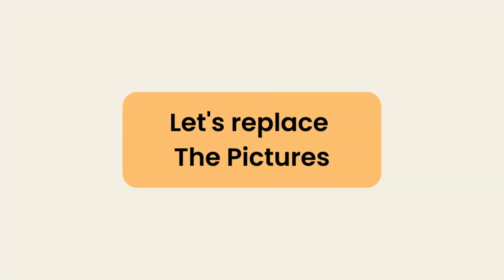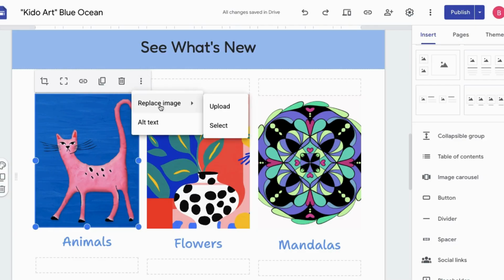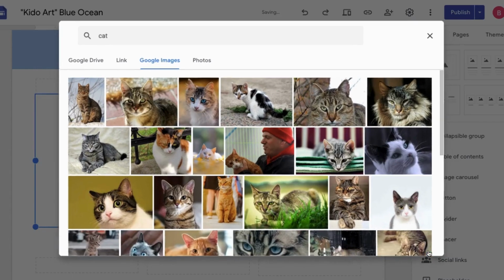Let's replace the pictures. Click on any image you want to change, and you'll see options to replace it. You can either upload your own image from your computer or choose one from Google's stock images. Just pick what fits your design. And insert.